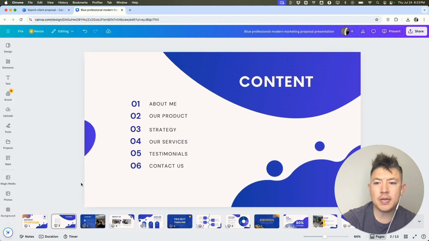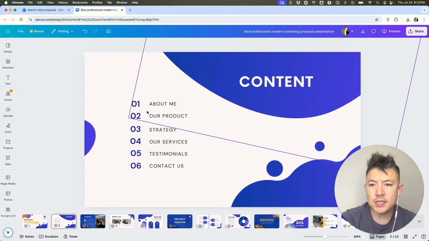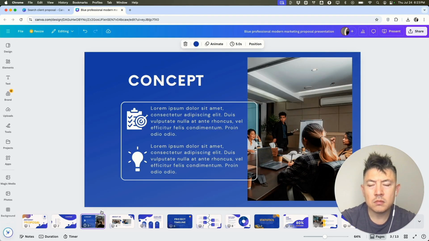So now we're just going to go ahead and move on to page 3, which is the first section, which is going to be about me or about us. So on page 3, I don't know why concept is here. So I'm going to go ahead and delete this.